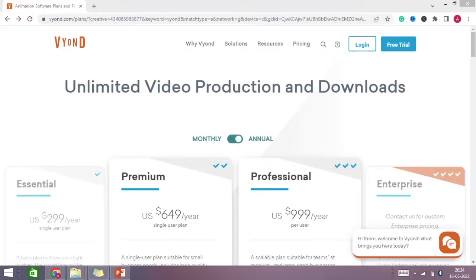Name of this software is vyond.com. Once you enter this in your Google URL, this is where you log in. To use this tool, you have to create an account here. For that, you can just go ahead with the free version. Once you create an account, you get access to all the tools and the resources for free for the next 14 days. And if you like the kind of content you are able to create using this software, you can always go ahead with either of the paid versions.